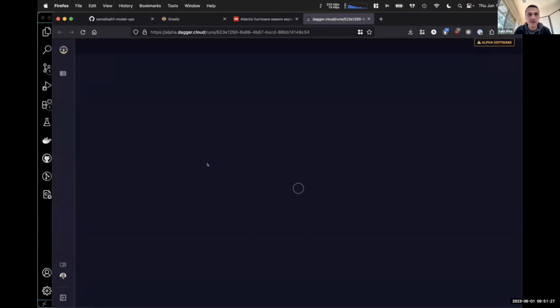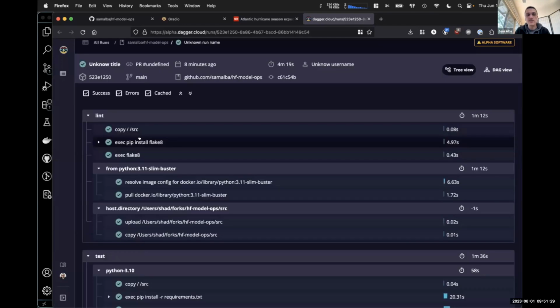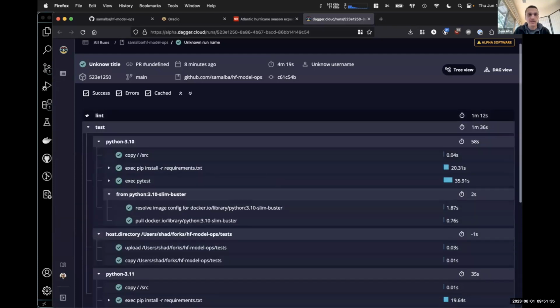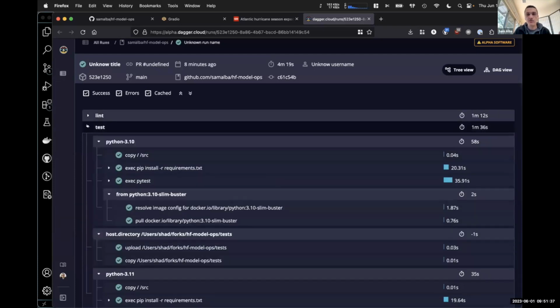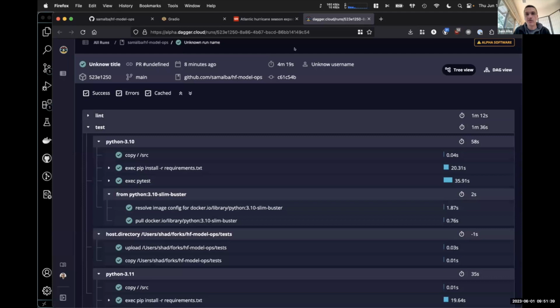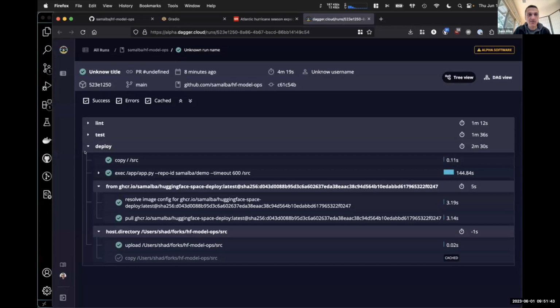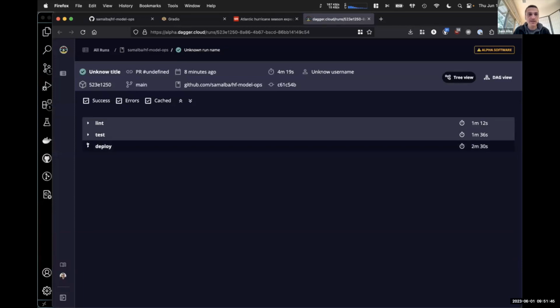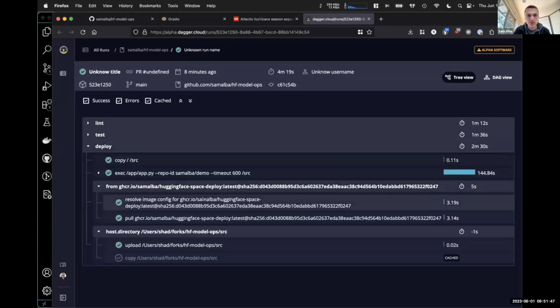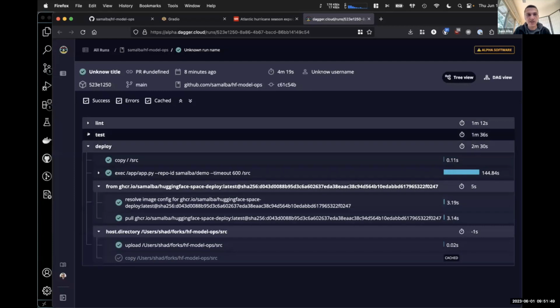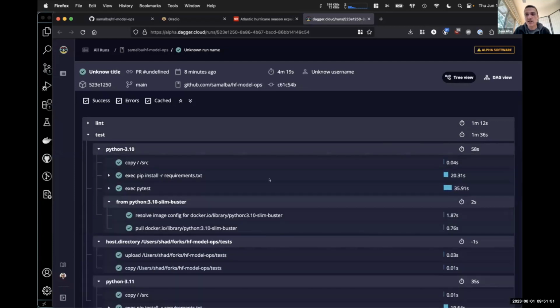Here I see the exact same output that you saw from the terminal right before, but here what I see is a web view that Dagger Cloud provides. Here I can simply see that I have 3 pipelines, like I explained: lint, test, and deploy. I see what's going on in the deploy. I see what has been cached. If it was not, so that was the first run actually, nothing was cached, so everything ran.